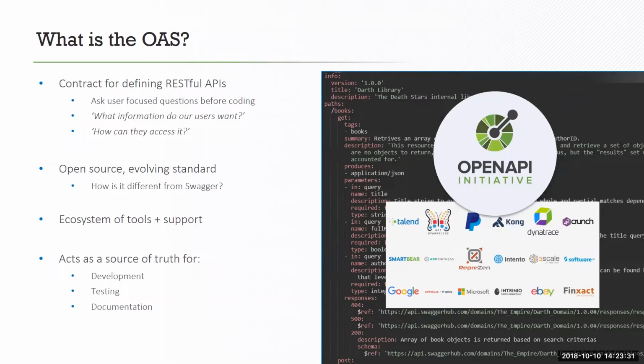The OpenAPI specification is supported by the OpenAPI initiative. It's an open source project. It's an evolving standard. We'll talk a little bit in just a second about the difference between the 2.0 version of the specification and what is current now, the 3.0. But it's something that is overseen by a large number of different organizations and companies. The OpenAPI initiative has a lot of support across the industry. We see a lot of feedback coming in from the community as well.